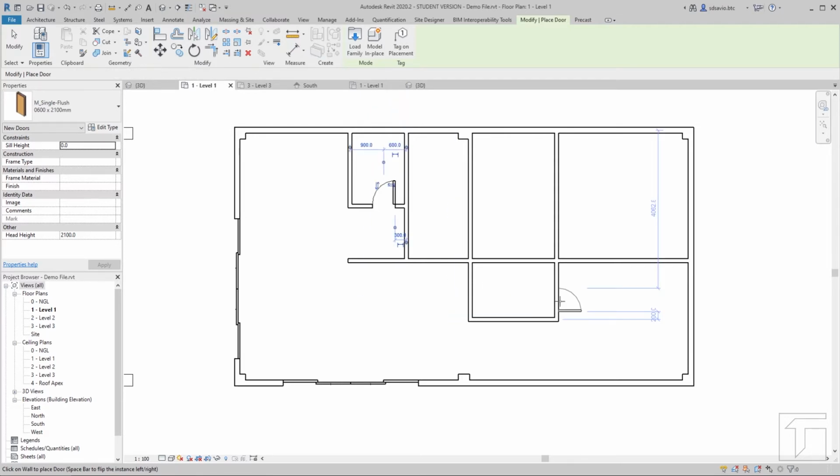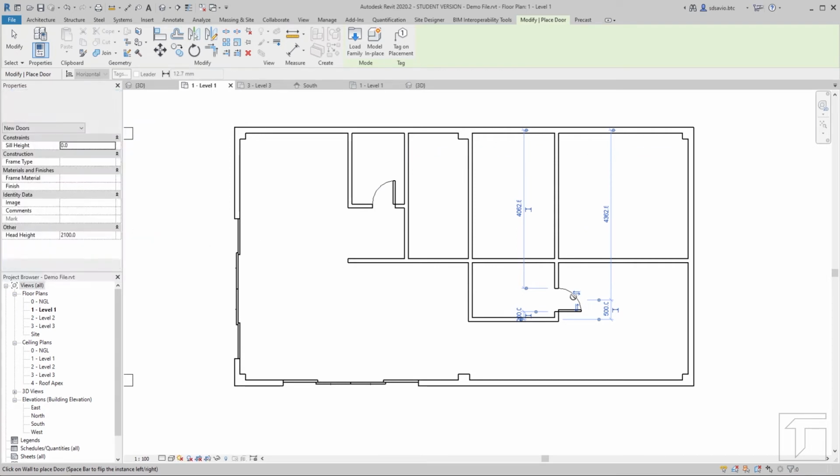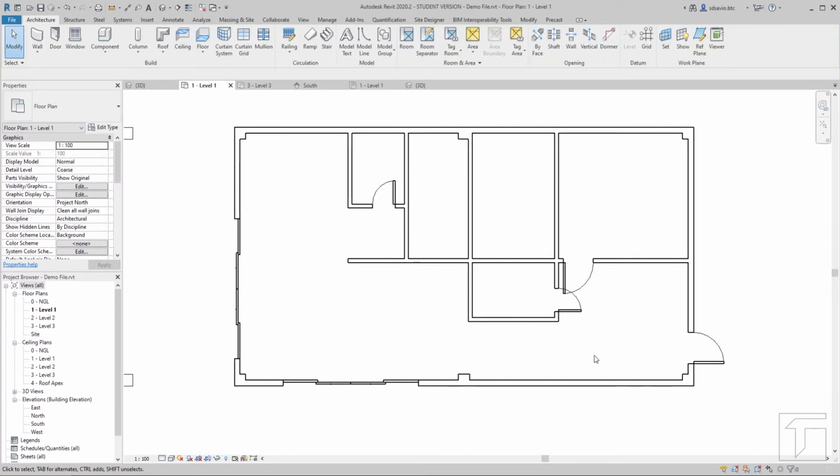Okay, so let's place there. Then again here we need 800, so let's go back to the type properties, select 800 by 2100. Let's place it like that and also like that, and then let's hit escape a couple of times to get out of the door command.